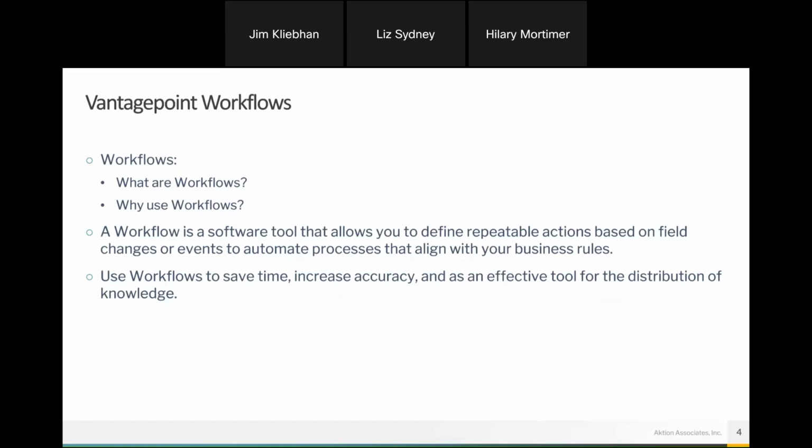And so why use workflows? Well, as I mentioned, once you do this, you would otherwise have to physically update something, maybe another field. So it allows you to automate that so you can save time and increase accuracy, so that once that's programmed in the system, this action always happens based on that change, or what we call a user initiation. As I said, it increases that accuracy, and it's also an effective tool for distribution of knowledge.